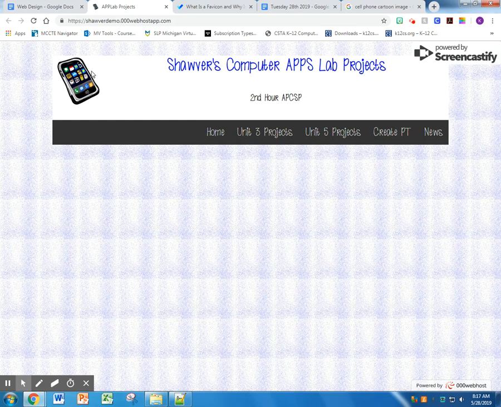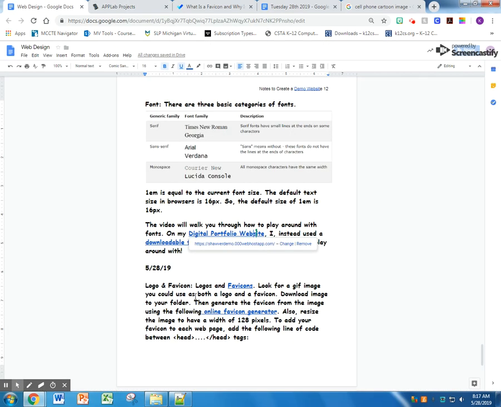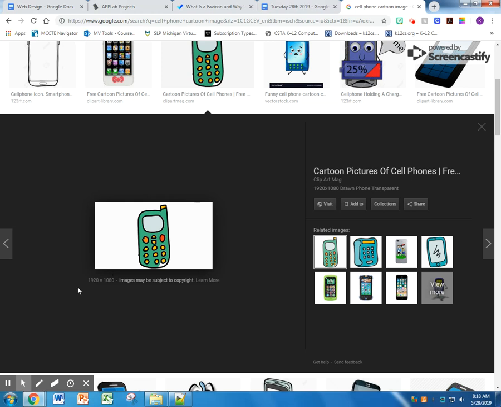But let's start with the first thing you need to do, as it says, which is look for a GIF image you could use as both a logo and a favicon. So I went online and I just searched around. I searched for cartoon pictures of cell phones, and I found this image. So I'm going to use this as my demo.